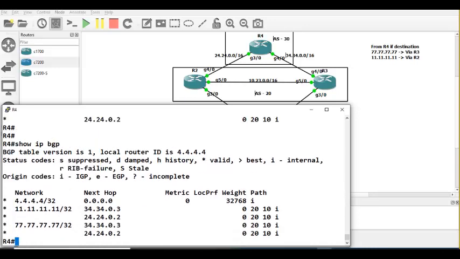Our aim is not problem solving. Our aim is to learn community. You can solve this in various ways, but we are using community today to learn community. So don't say you should have used the MED to solve this. I do agree with you, but our aim is to provide the solution through using community.